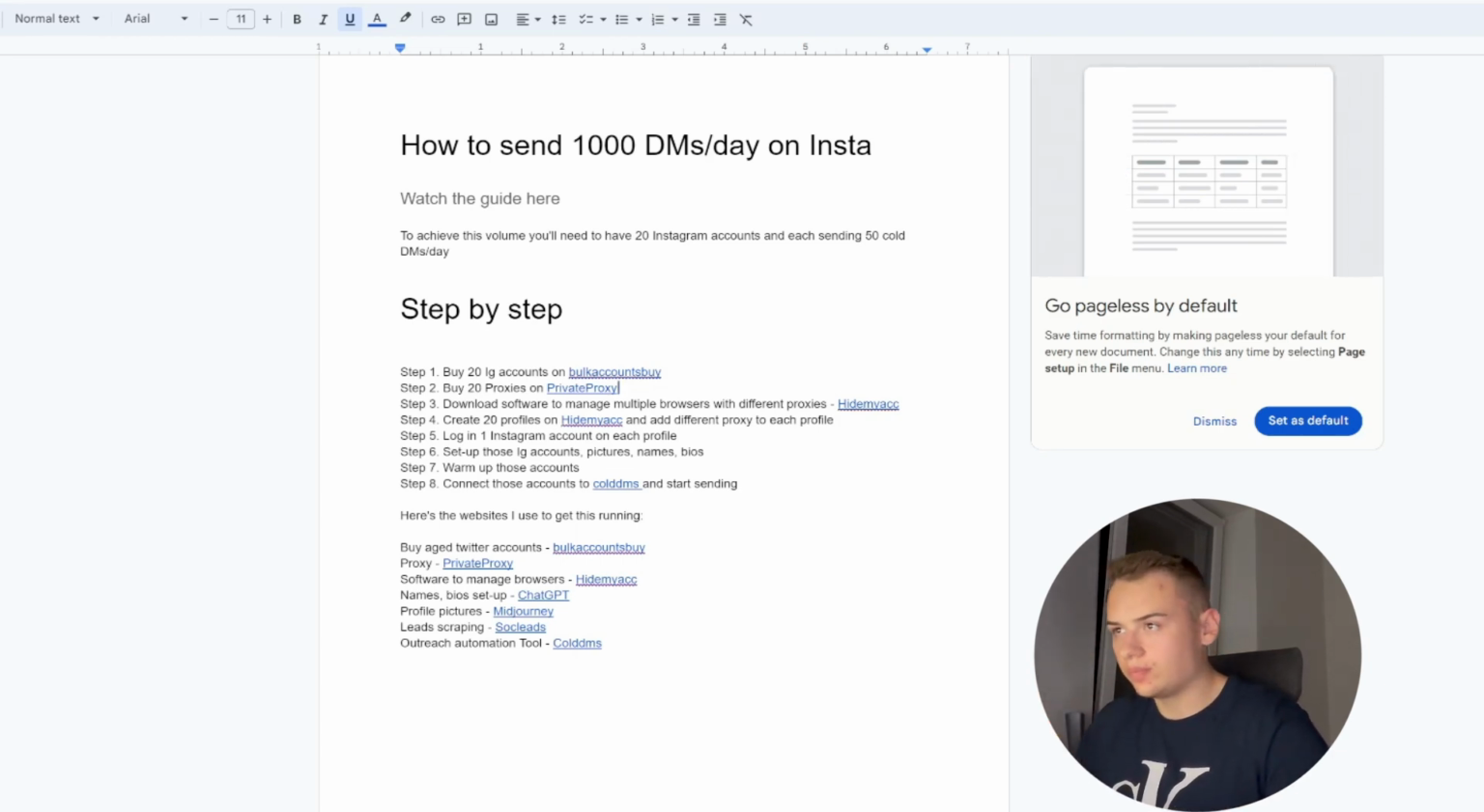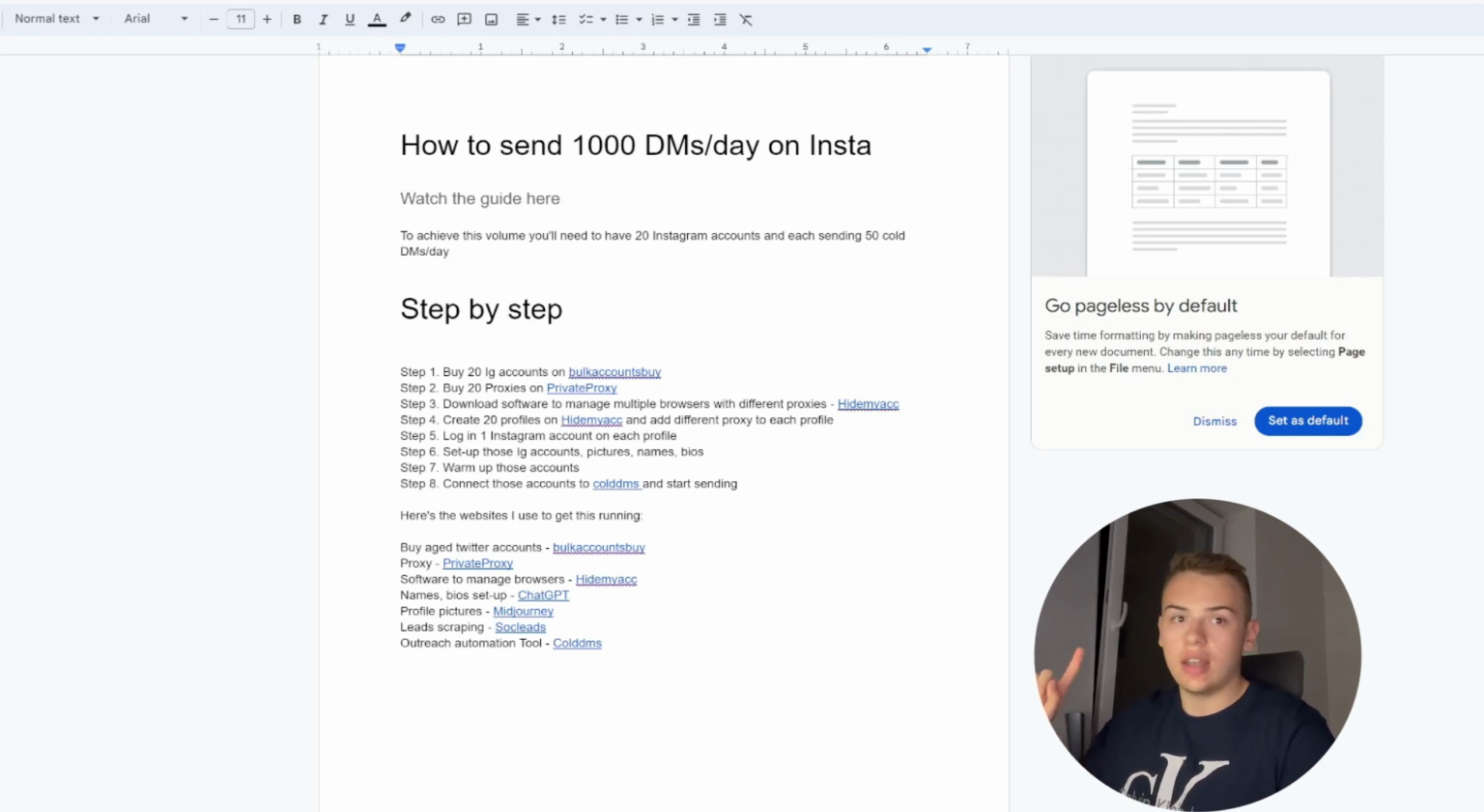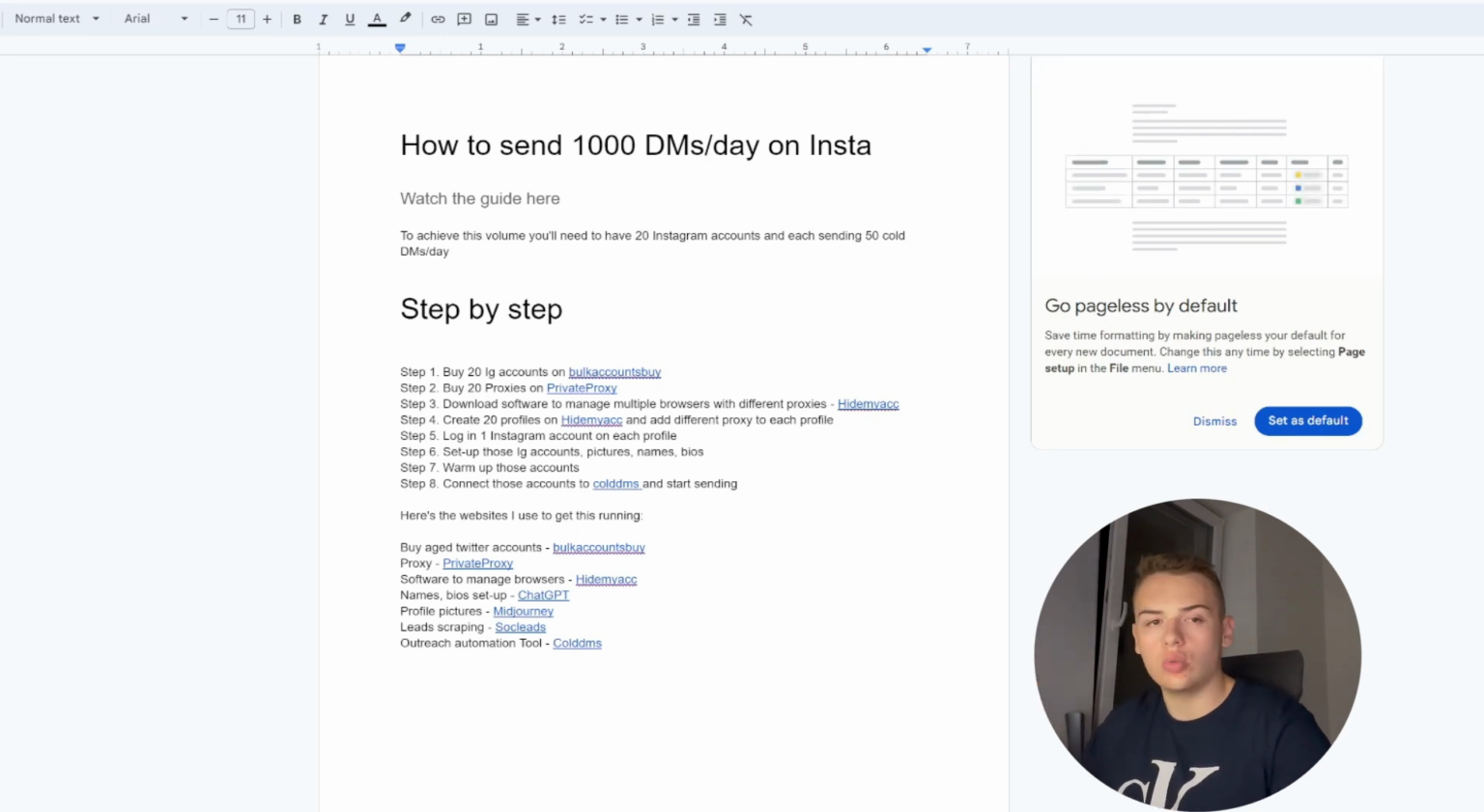Let's jump into it. If you want to send 1000 DMs per day on Instagram, you will need 20 accounts sending 50 cold DMs per day, because on Instagram there is a DM limitation, and in order to stay safe, you don't want to send more than 50 cold DMs per account. So we will have multiple accounts, and I will show you where to buy them, how to manage them, and everything.